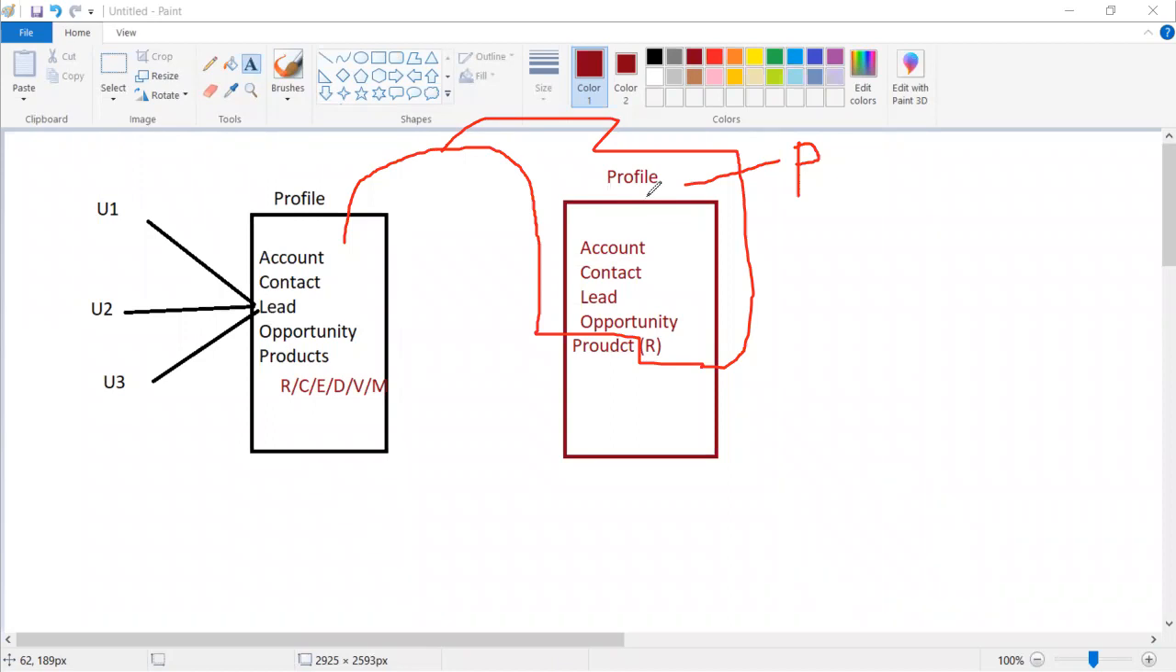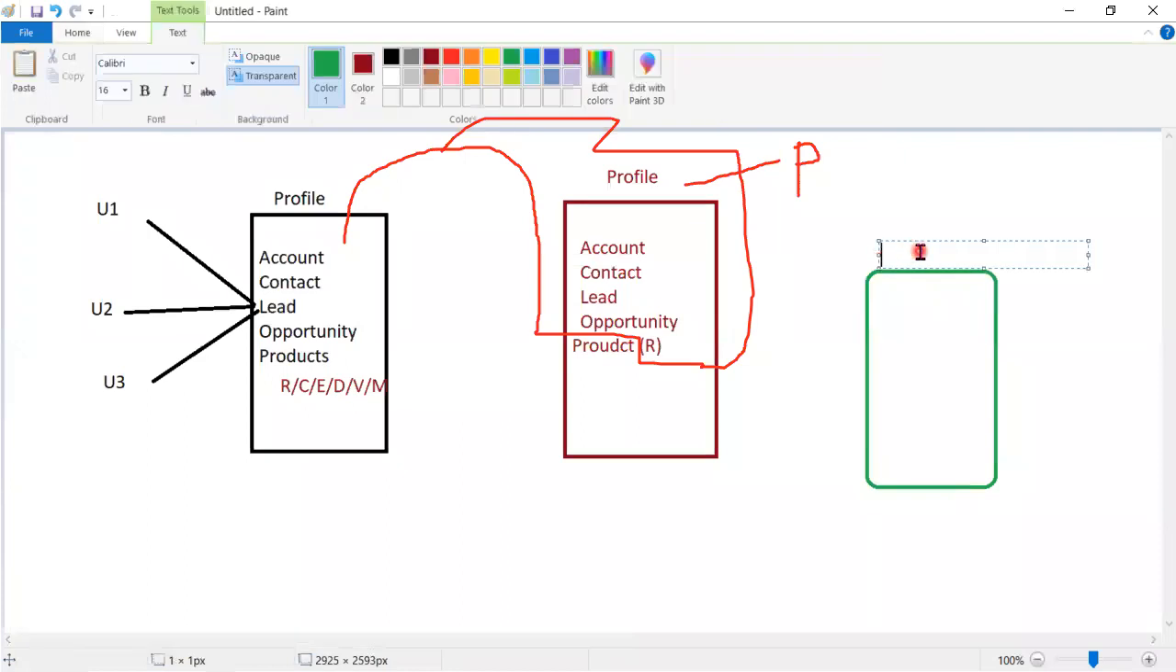The reason is what Salesforce says: you create a profile, but how are you going to create it? Create a profile with minimum access.